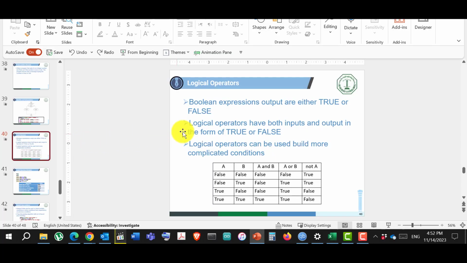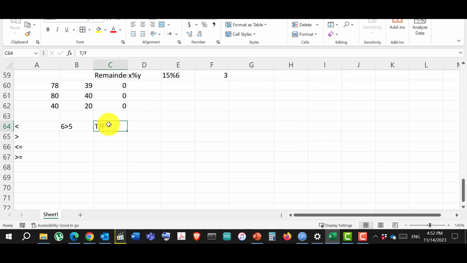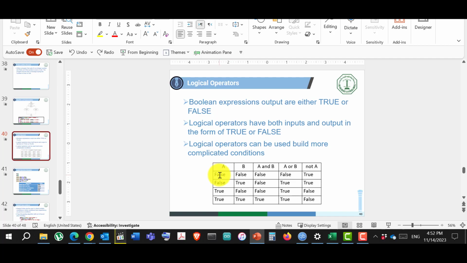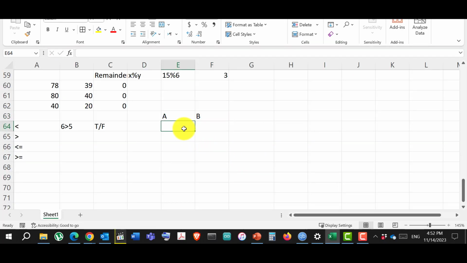So what are logical operators? Their property is that not only the output but both the inputs are also in the form of true or false. So if I have two inputs A and B, and both of them can have either a value of true or false, that means we can have a total of 4 possible inputs. They can be both false, or the first one is false and the second one is true, the first one is true and the second one is false, or both of them are true. So we have false false, false true, true false, and true true.